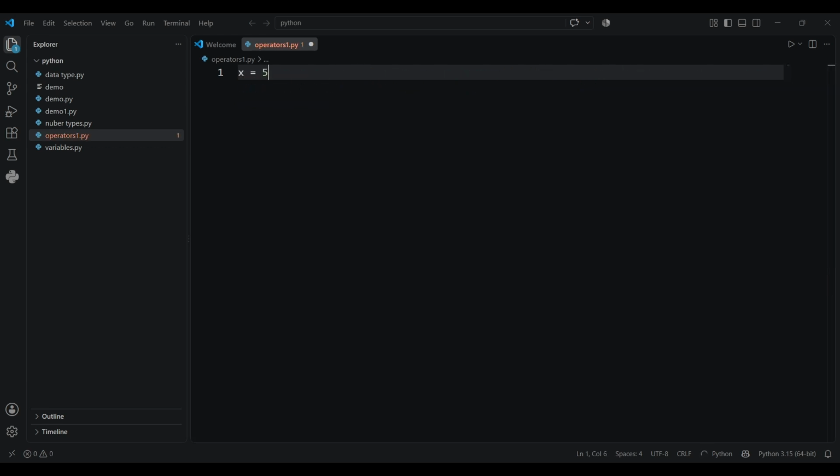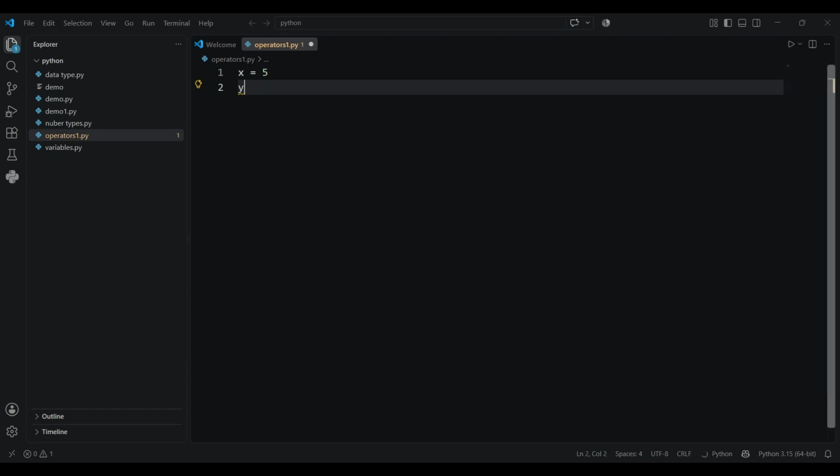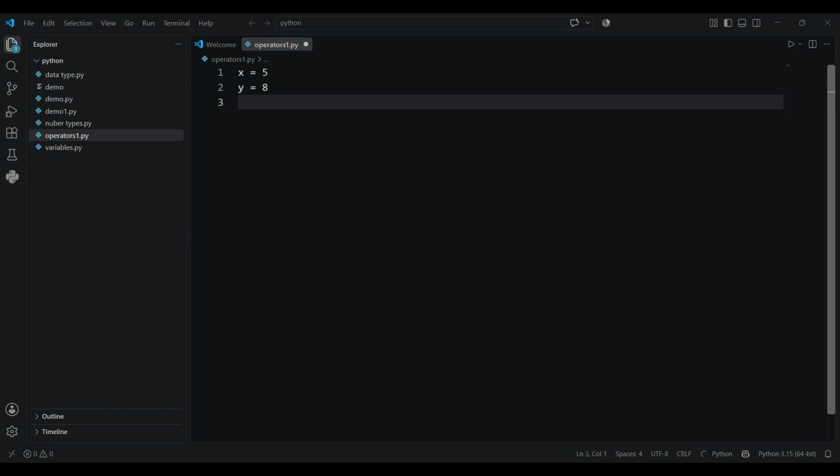Example 3: choose a number. x = 5, y = 8, result = x if x < y else y, print(result). Output: 5. In each example, the structure is the same. Value if true, if condition, else value if false. Only the condition and the values change.